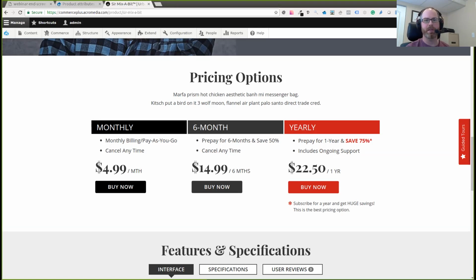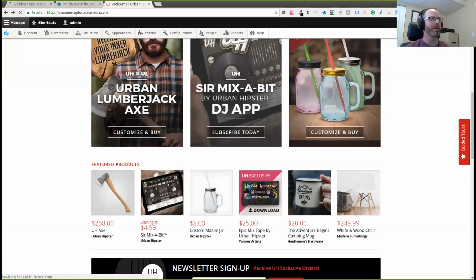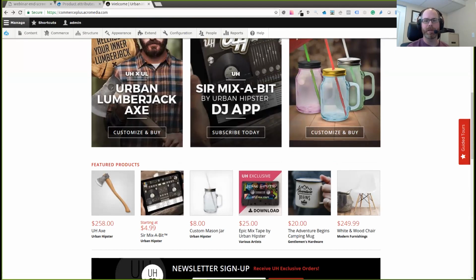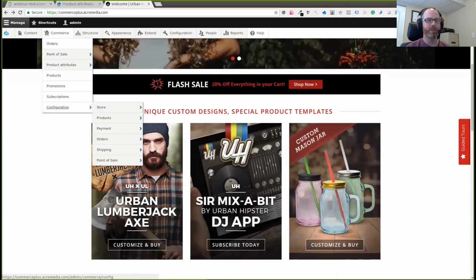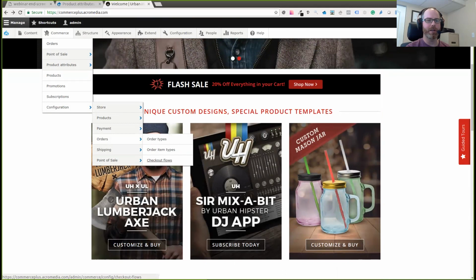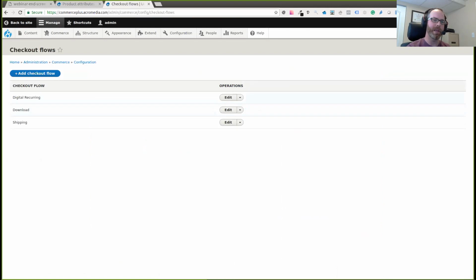So all of these products require different checkout flows because it can't be the same for each one; some require shipping, some don't. The way that's managed is under Commerce, if we go into our configuration and go under orders, we have order types, order item types, and checkout flows. If I quickly dip into checkout flows, you can see we have those three options I described: digital recurring, download, and shipping.